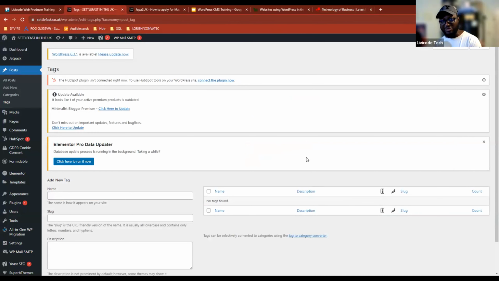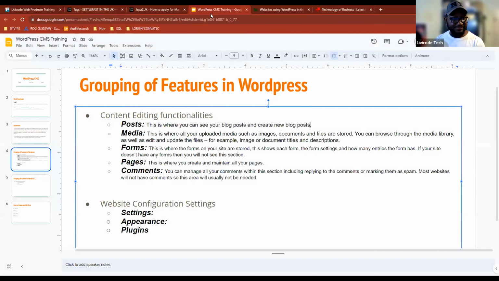So tags work in a different way. At the moment, on this particular site, tags are not being used, but you might find yourself in a company where they're actually using tags. So we'll talk more about it anyway as time goes on.